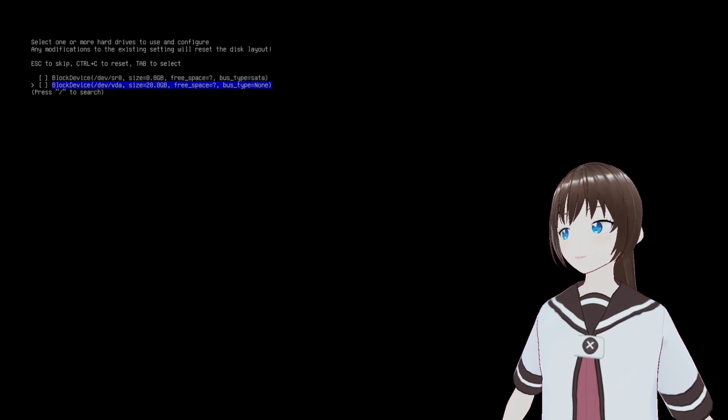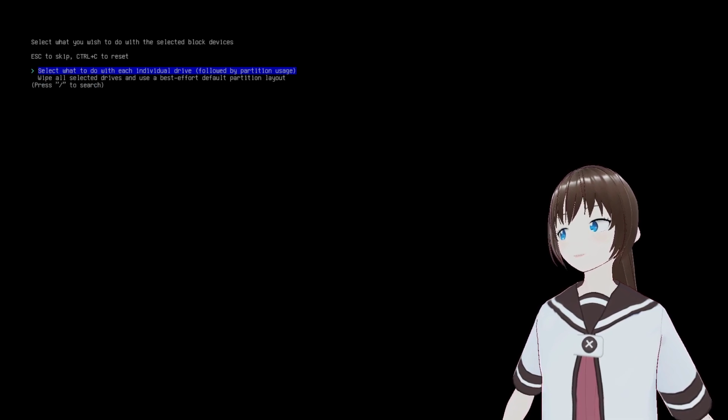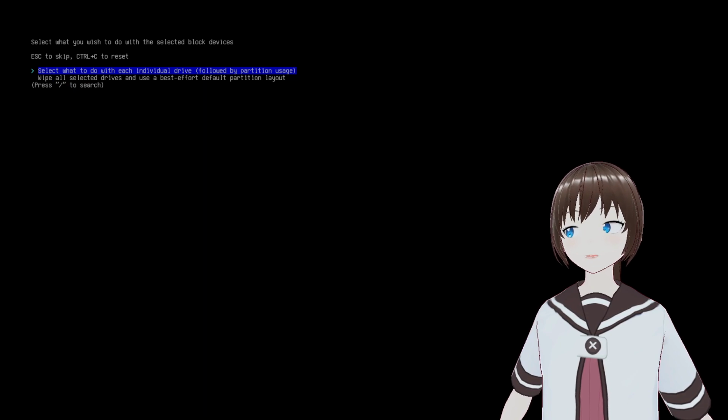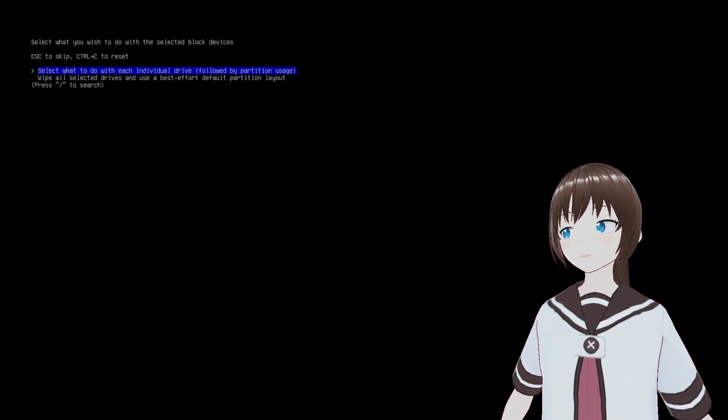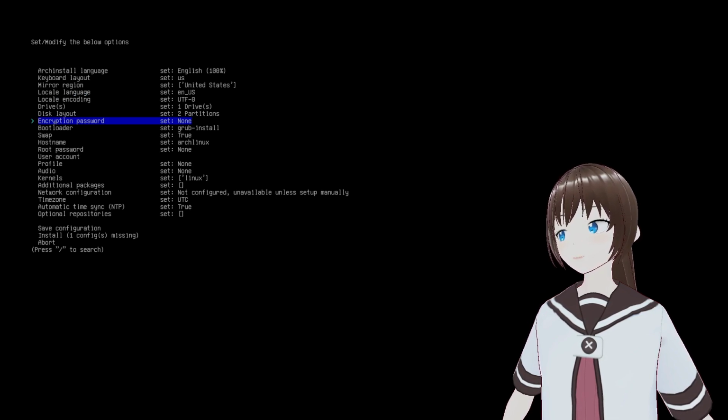This is our actual drive here, so we're going to select this. Spacebar, enter. So that's the one drive that we're going to install to. Disk layout. Now this, it's a lot, but all you have to do is this: wipe selected drives, BTRFS, yes, yes, and you're good.